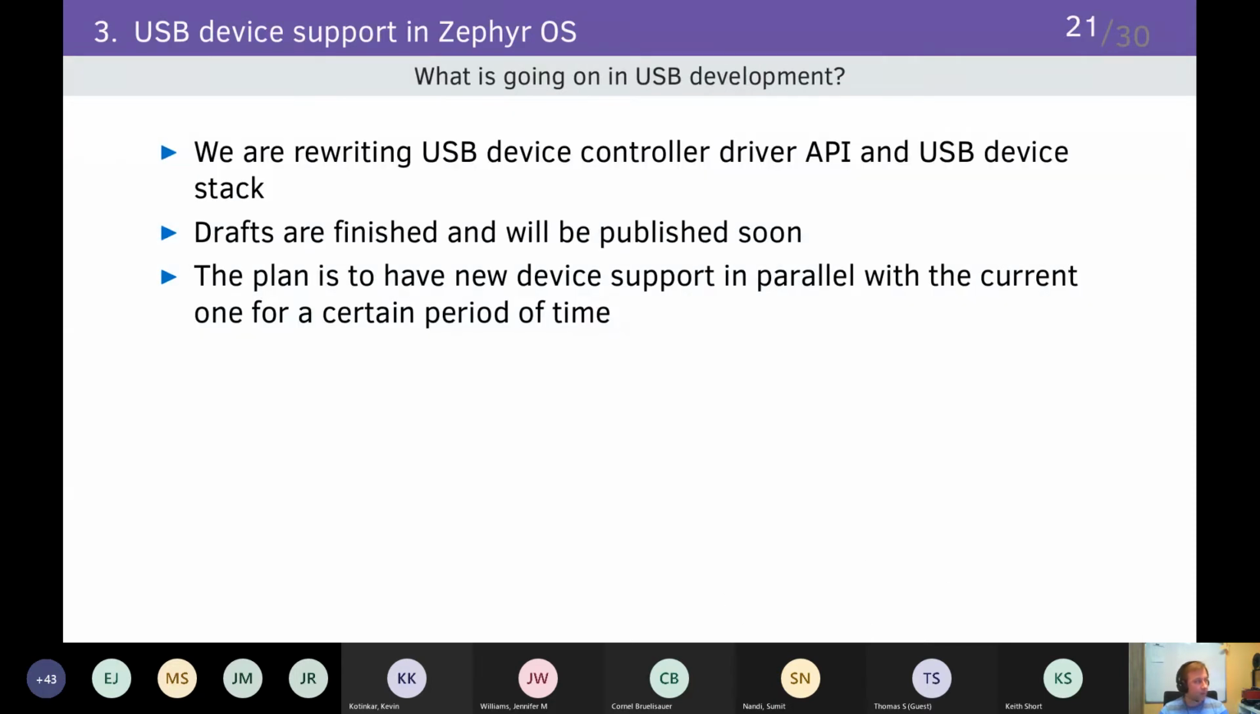So we decided to rewrite the USB device controller driver API and USB device stack. The drafts of the work are almost finished, and it will be published. It's in a pull request. So my current plan is to have the new device support in parallel with the current USB device implementation for a certain period of time. But that is something to decide in the API meeting.